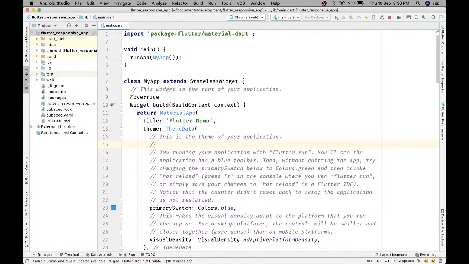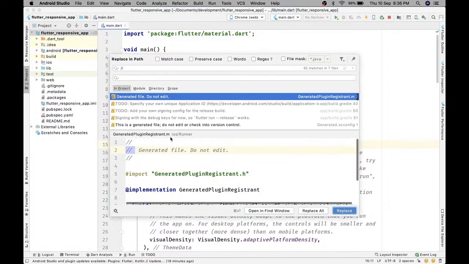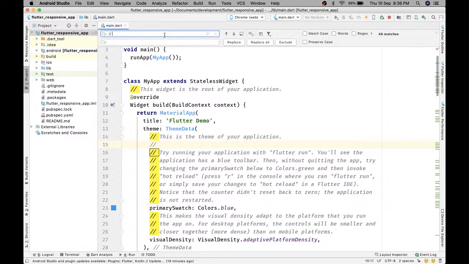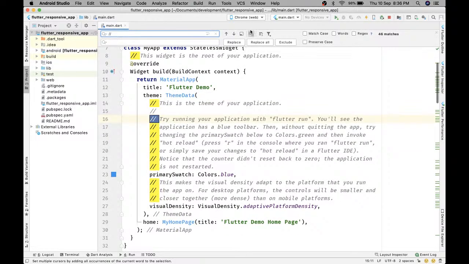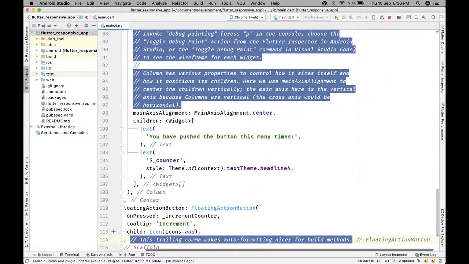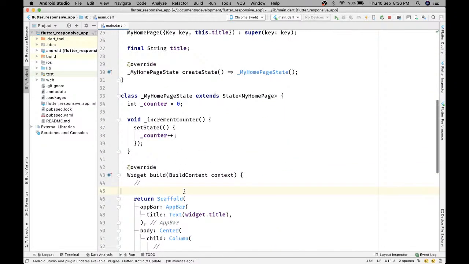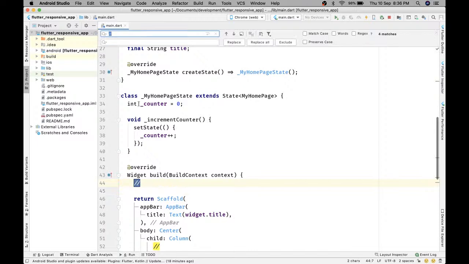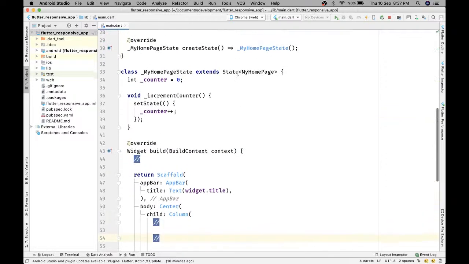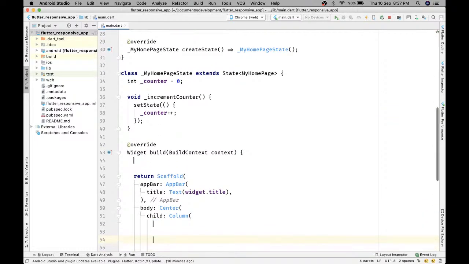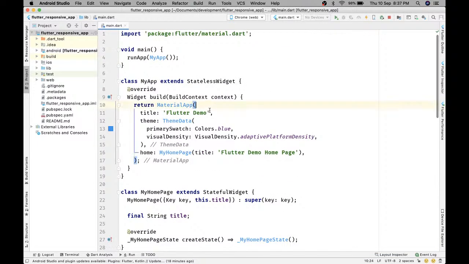Let me remove these comments. Okay, we have removed the comments, we don't need them.